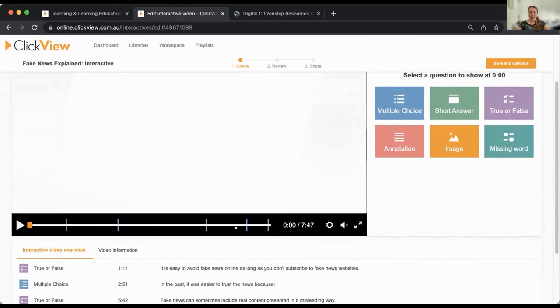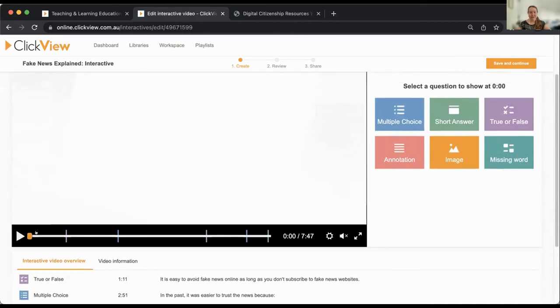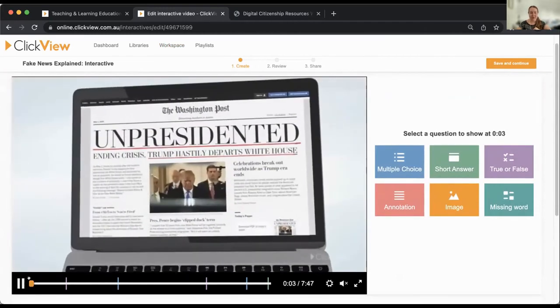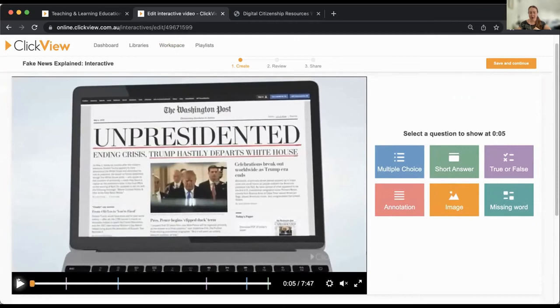Now I can also add new questions in. So to add a new question in, it's very straightforward, very intuitive. You would probably just watch the video through there, and then whenever you want to ask a question, you would click pause on the video, and then you can select your question type that you want to add into that part of the video. And you've got these 6 to choose from. The annotation and the image are not really questions as such. They're more where you can give a little bit of extra information or context. The image is obviously where you can upload an image, and then the annotation is just where you can put a little bit of text in.